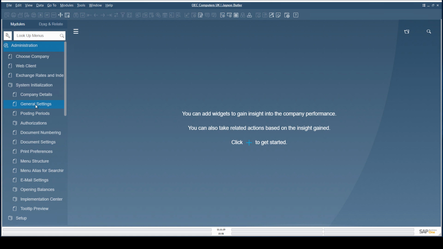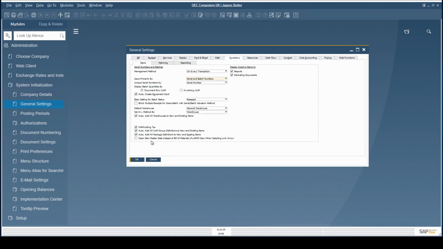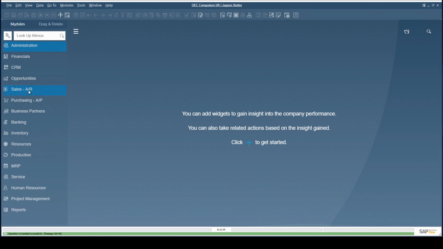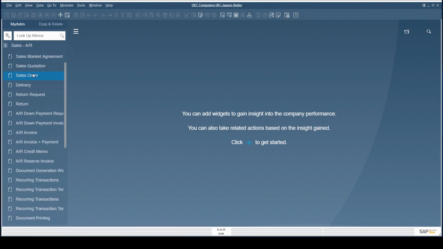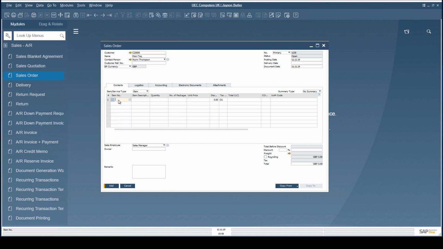Activate the setting to open Item Master Data instead of Bill of Materials of a BOM item when selecting the Link Arrow, to open from every document and report the Item Master Data window instead of the Bill of Materials window.